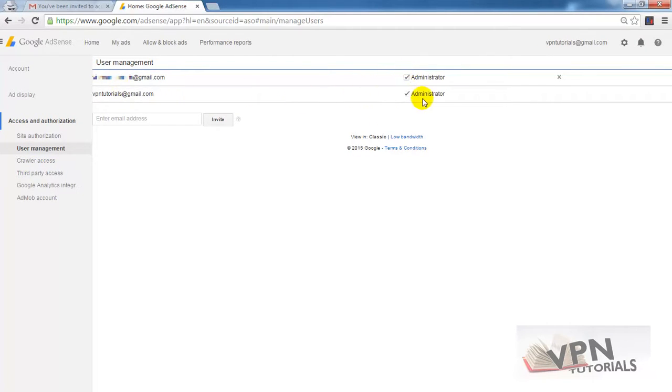Basically, you can either remove the admin privileges of the original email or you can remove it entirely. When you remove it, this email ID will be the sole user who can access your AdSense. That will be, in effect, a transfer of the account from this email to this email. That's all the process is.